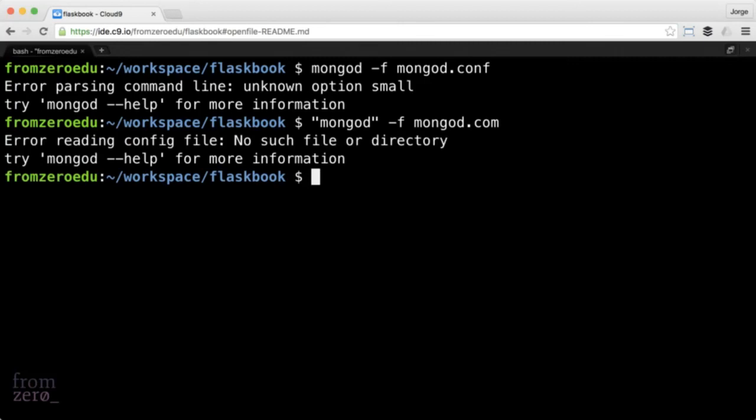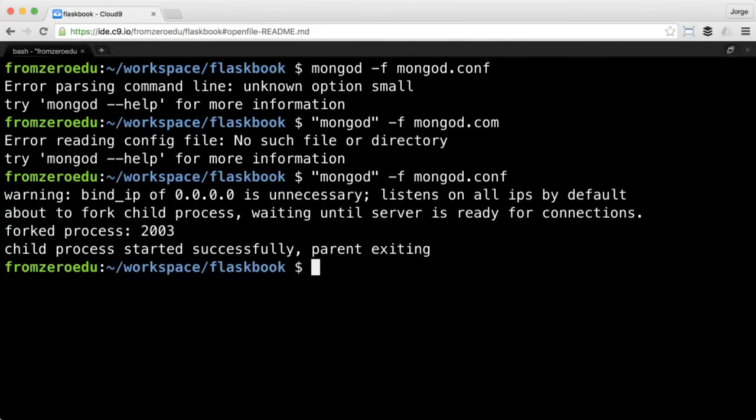Oh, I'm not in the... oh, I put the wrong conf. It's mongod.conf. There you go. Okay, if it says child process started successfully, that means MongoDB is now running. So let's start to play a little bit with MongoDB.